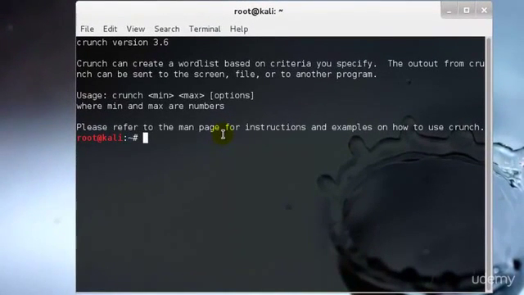The minimum is the minimum password length, maximum is the maximum password length, and character set is the character set to be used in generating the passwords. -t is the pattern, that is the specified pattern of the generated passwords. So let's say, for example, you knew that your target's birthday was 0728, that's July 28, and you suspected that they used their birthday in their password, which people often do. So you could generate a password list that ended with 0728 by giving Crunch a pattern.